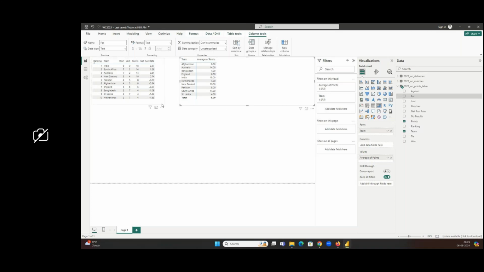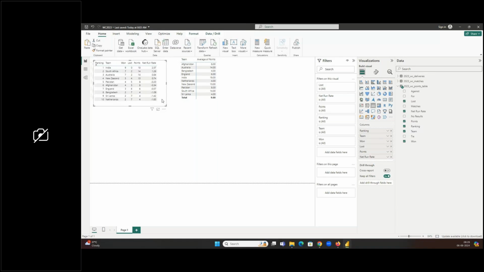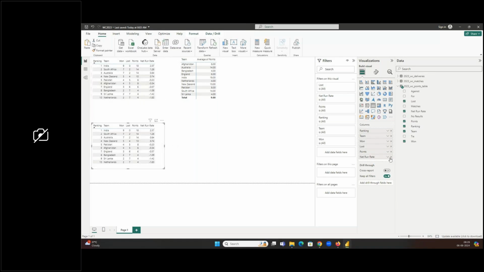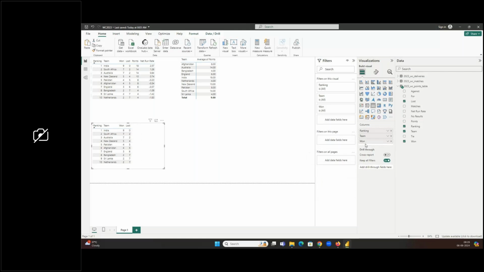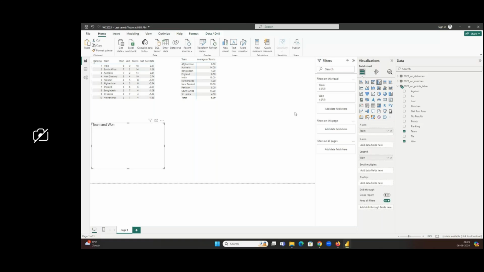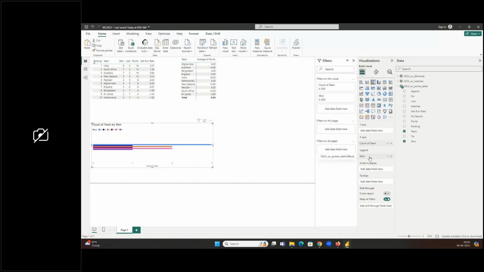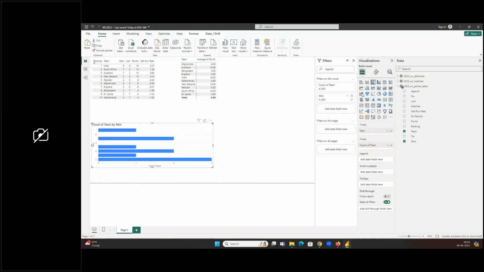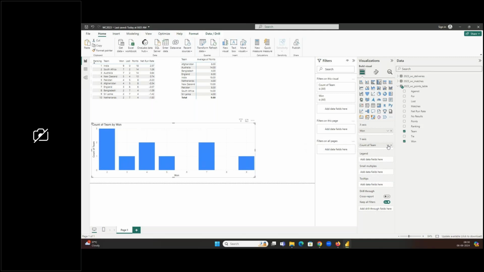So right now this table I will duplicate. Let me remove run rate, points, number of matches 1 I want, ranking I don't want. Suppose in this visualization I want to modify to a column chart. Arrange your axis.